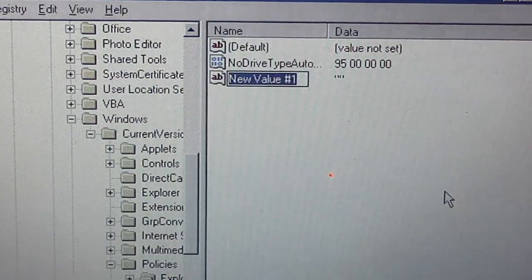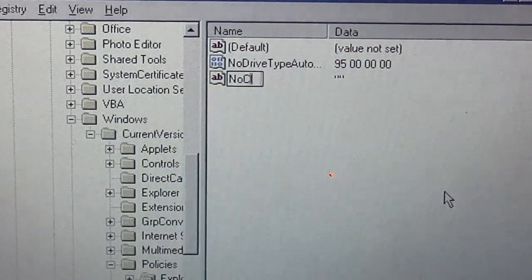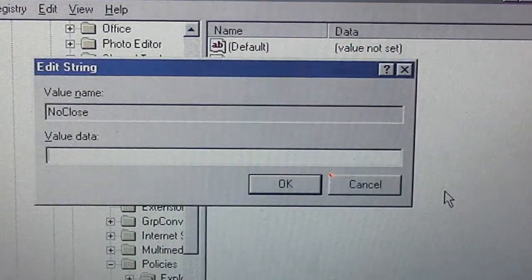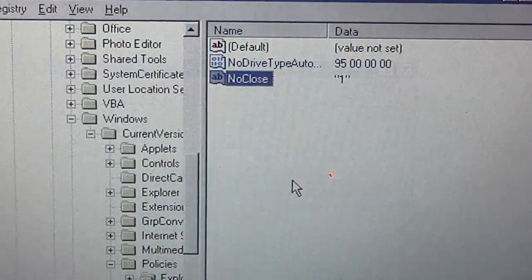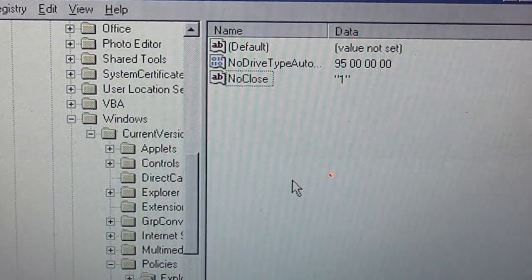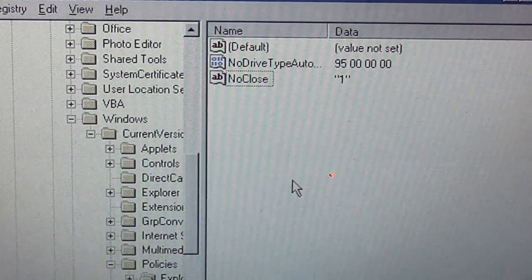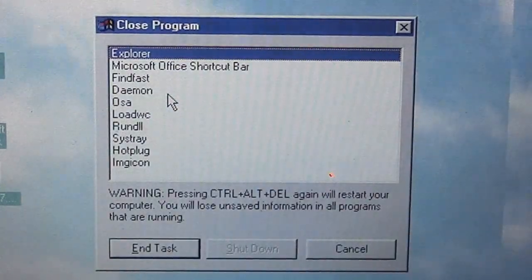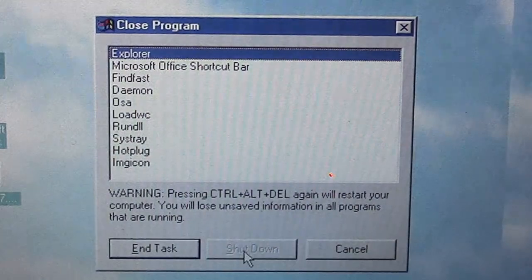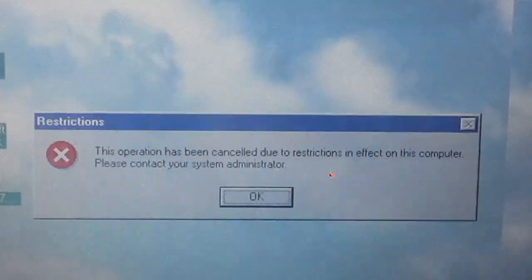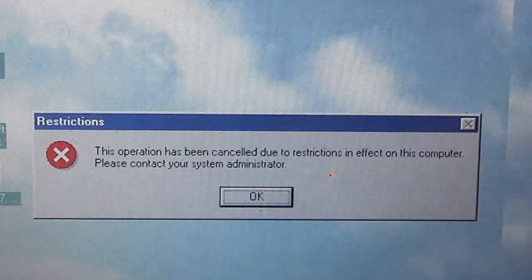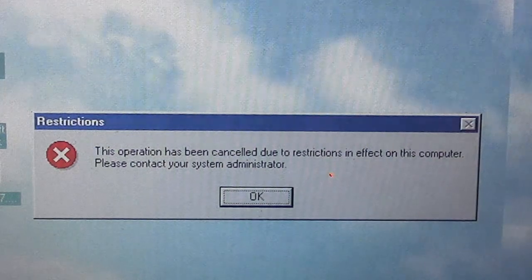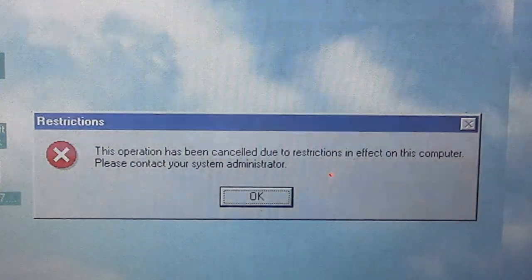But on the 6th of April, it will put a new string value in here called NoClose. And then it'll set that to 1. What that does is it's a policy setting for Explorer so that you can't terminate Explorer. So if we close this out, go to Control-Alt-Delete now, you see that our shutdown is no longer allowed. And if we go to the Start menu and try to shut down, we get an error message. The operation has been canceled due to restrictions in effect on this computer. Please contact your system administrator.